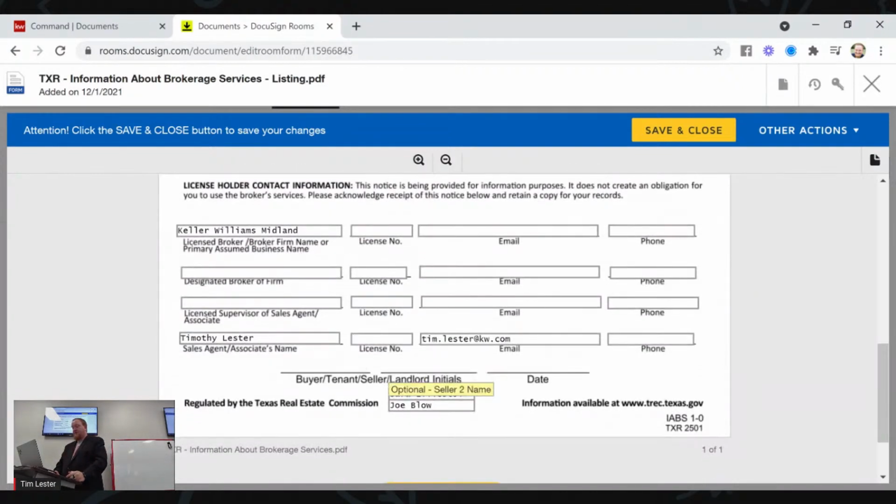Now you'll see Sarah Lilistell and Joe Blow are ready to go down there. It pulled over the clients, and when it pulled over their clients, it pulled over their emails. So we could send this off for signatures immediately if it was ready to go.